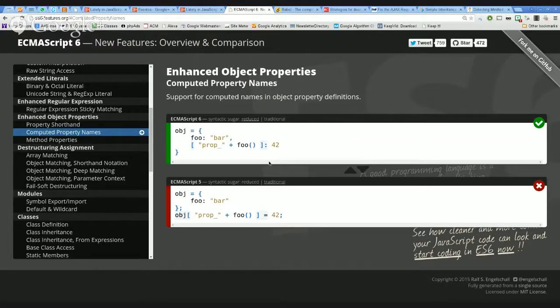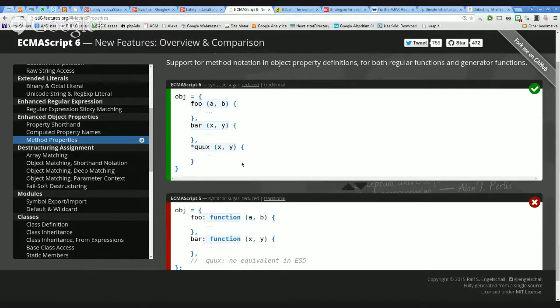So the property would have to be constant. Property name. Yes. Okay. Method properties. What is this? Okay, so now you can just define it this way instead of declaring a function. Okay, interesting.